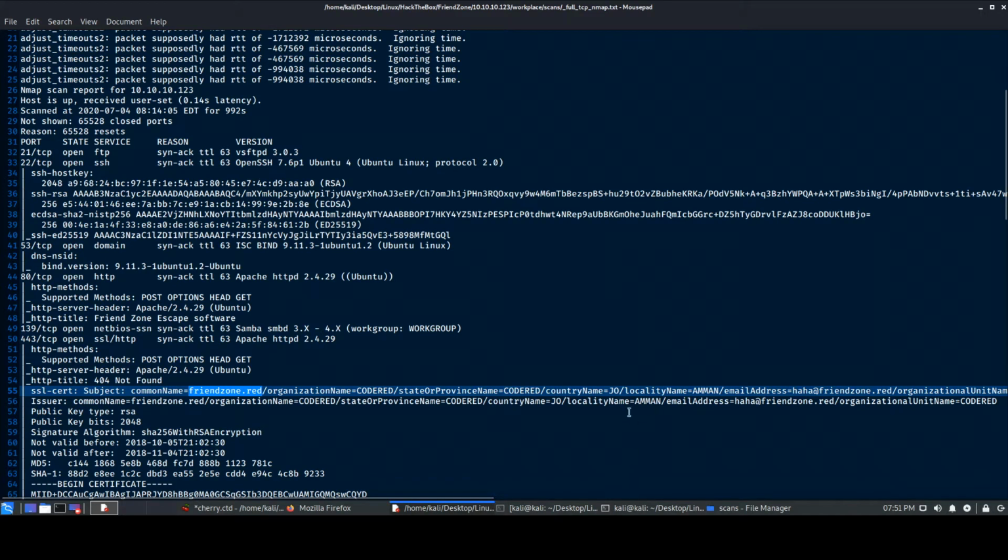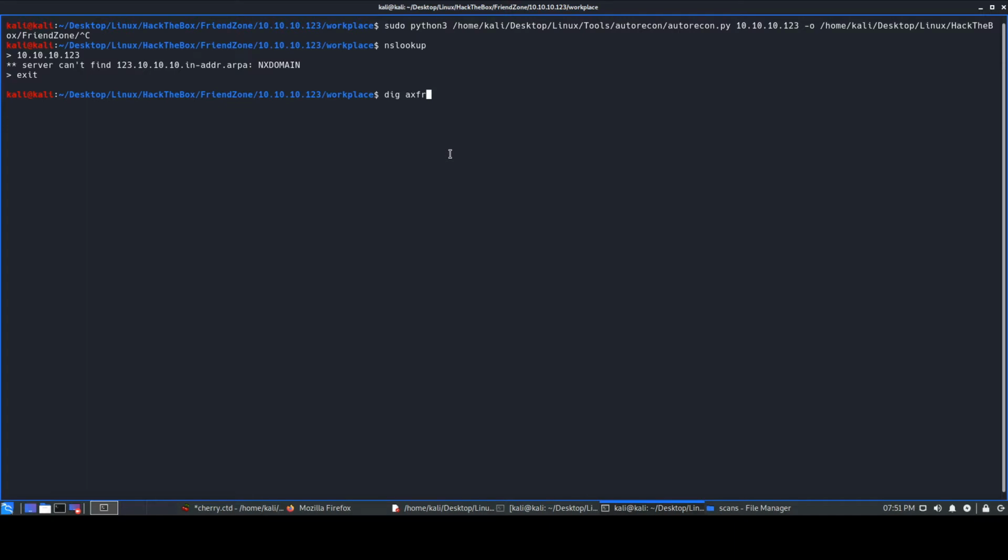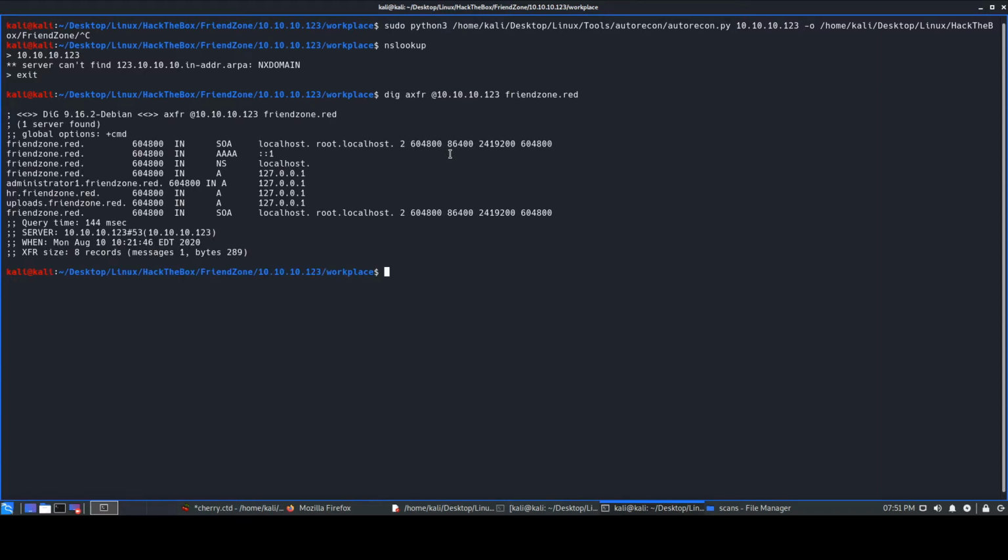And we can try to see if there are any subdomains, like probably some test.friendzone.red or secret.friendzone.red, something like that. So we can do dig AXFR, and give the IP address over here, that is at host 10.10.10.123, and also mention the domain name, that is friendzone.red. So we do that, and we see that we have multiple subdomains present. We had seen this in our old box, that we use this dig command to get DNS enumerated if we have a valid domain name.